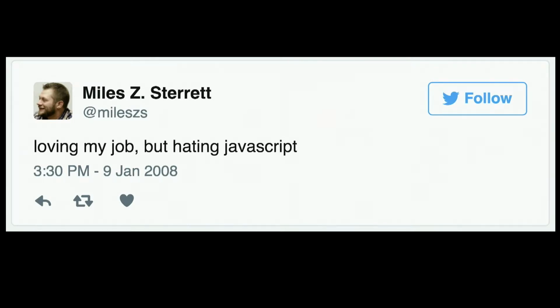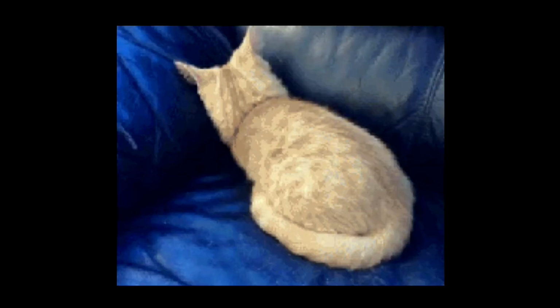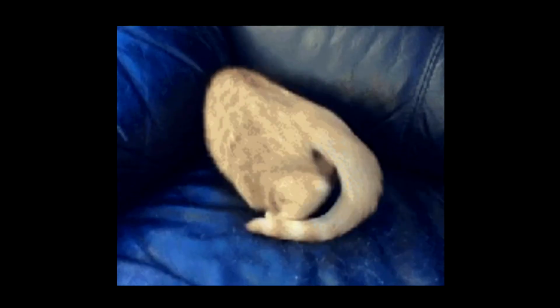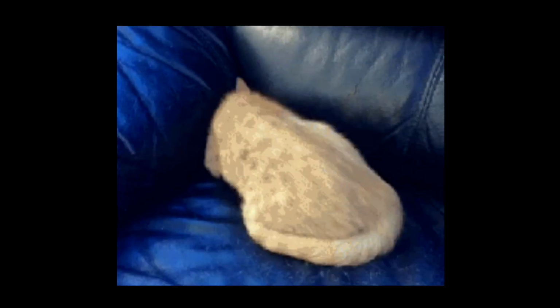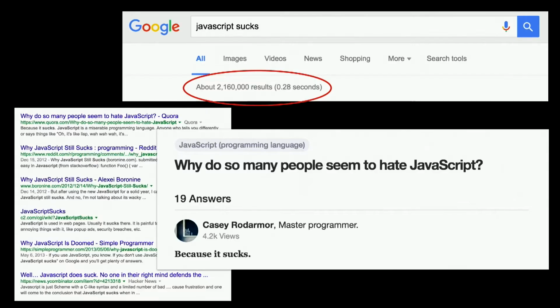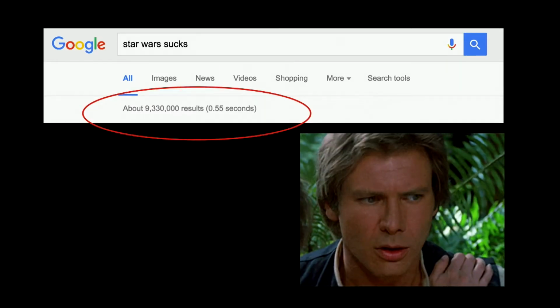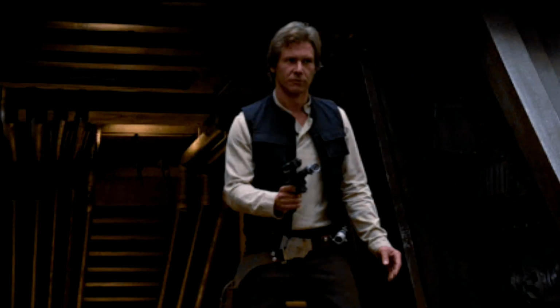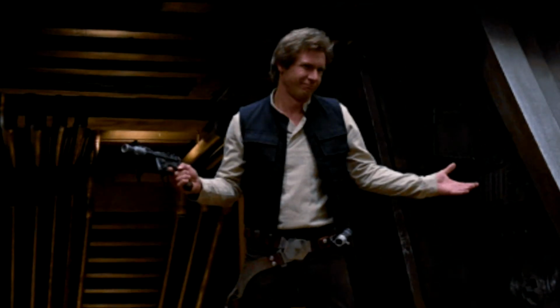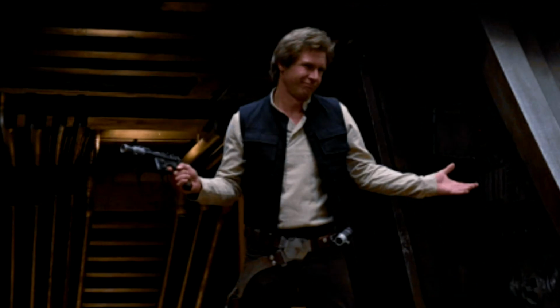All right, so now that we've talked trash about it for the last 10 minutes, now who wants to learn JavaScript? All right, Jacob raised his hand right away. All right, I like your attitude. It's improving. Sure, there were over 2 million pages saying it sucked a year ago, but I got over 9 million results for Star Wars sucks, so maybe don't listen to the internet. So how did we get here?